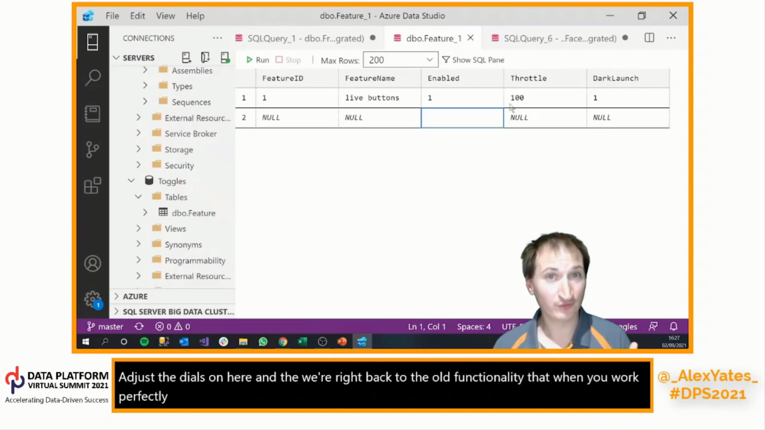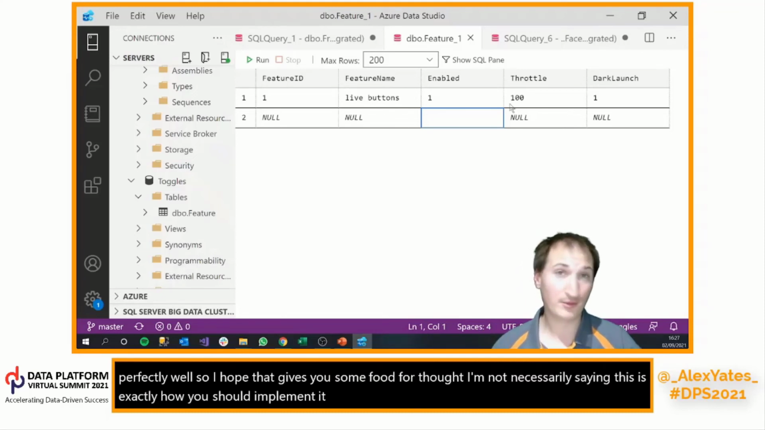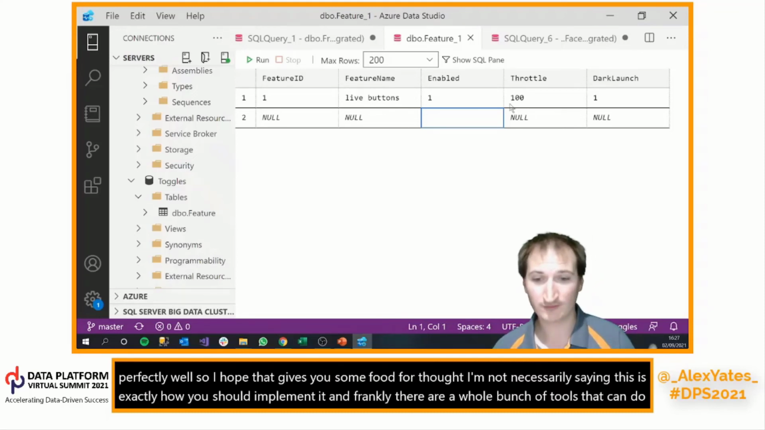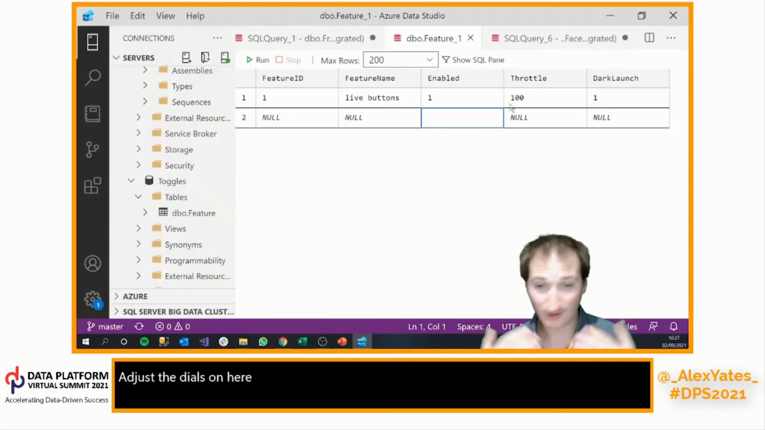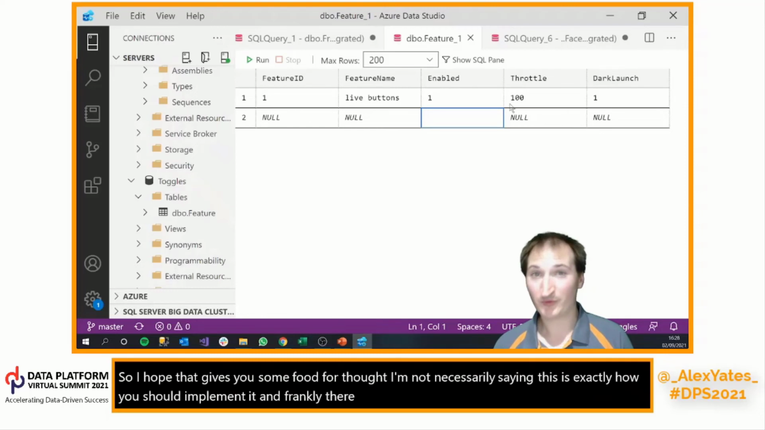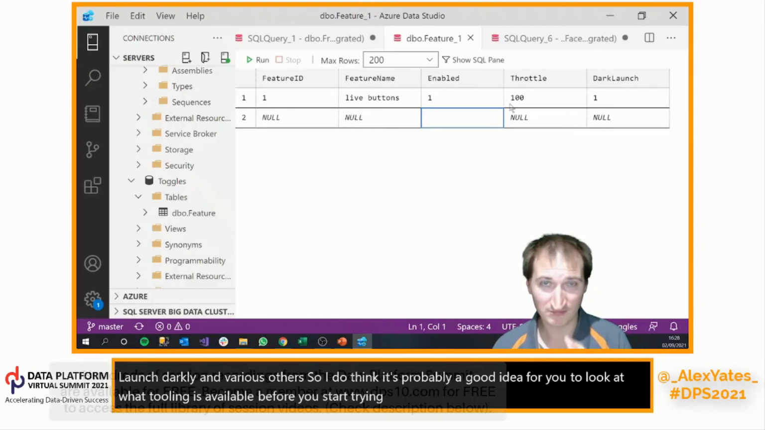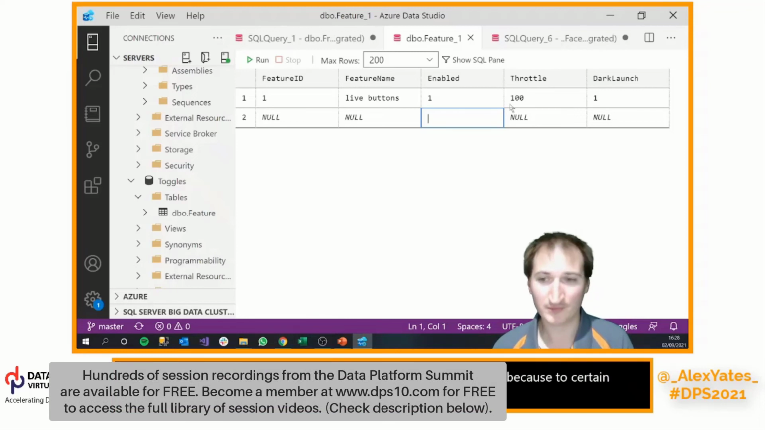So I hope that gives you some food for thought. I'm not necessarily saying this is exactly how you should implement it, and frankly, there are a whole bunch of tools that can do this for you, LaunchDarkly and various others. So I do think it's probably a good idea for you to look at what tooling is available before you start trying to build this yourself, because to a certain extent, many parts of this are already a solved problem.